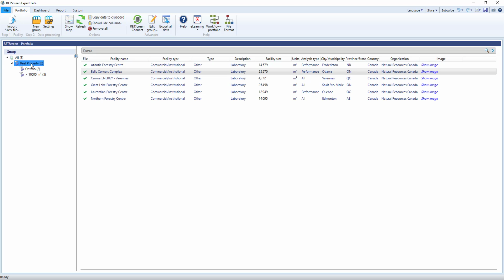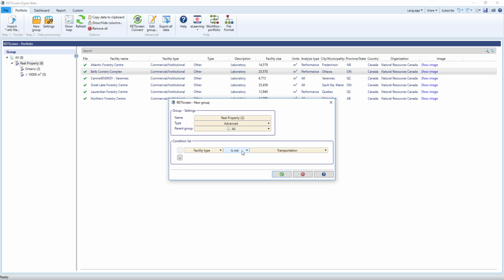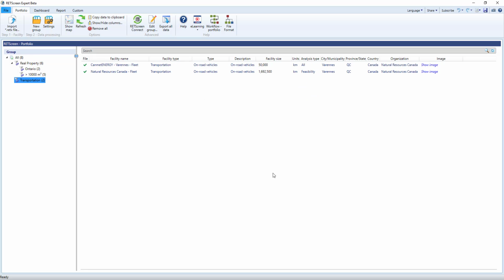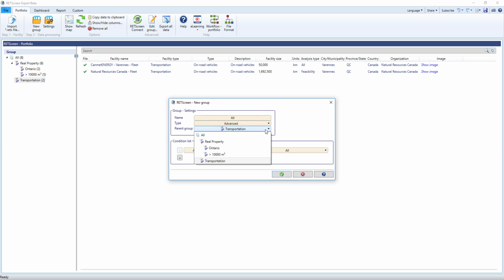Now let's create one that is just for transportation. Right-clicking on the group, you can see this context menu, and clicking on Duplicate, we're duplicating the list, but this time selecting facility type is transportation. This will in fact create the inverse of the other group, and we have only the files that are of facility type transportation.